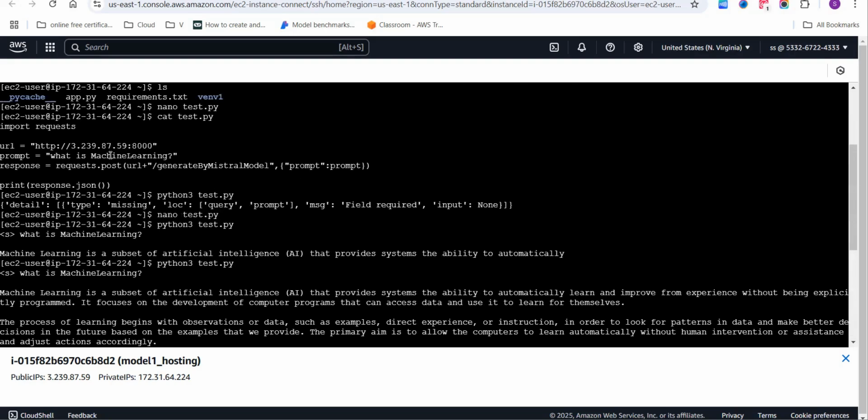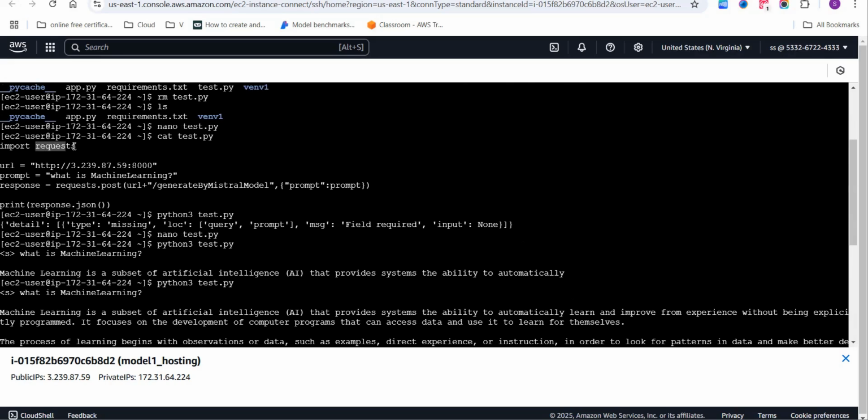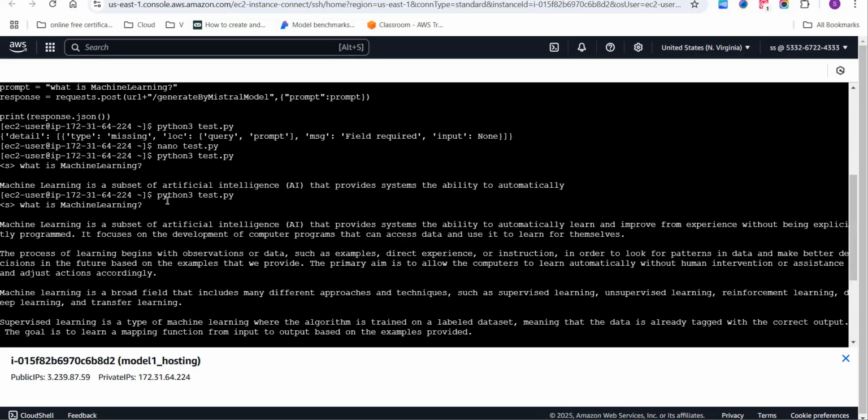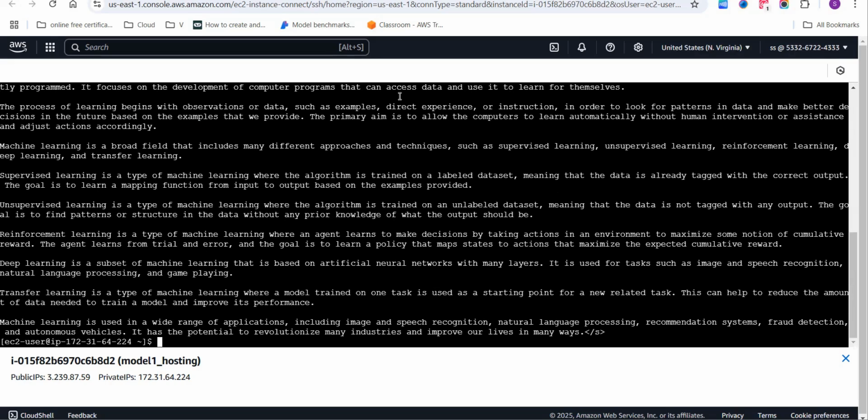Here I'm using the request method. This request method will send the request to this IP address, and it will get the response for our prompt. And we're just printing it here. So that's the code related to testing. So this is all the thing related to the end-to-end project.